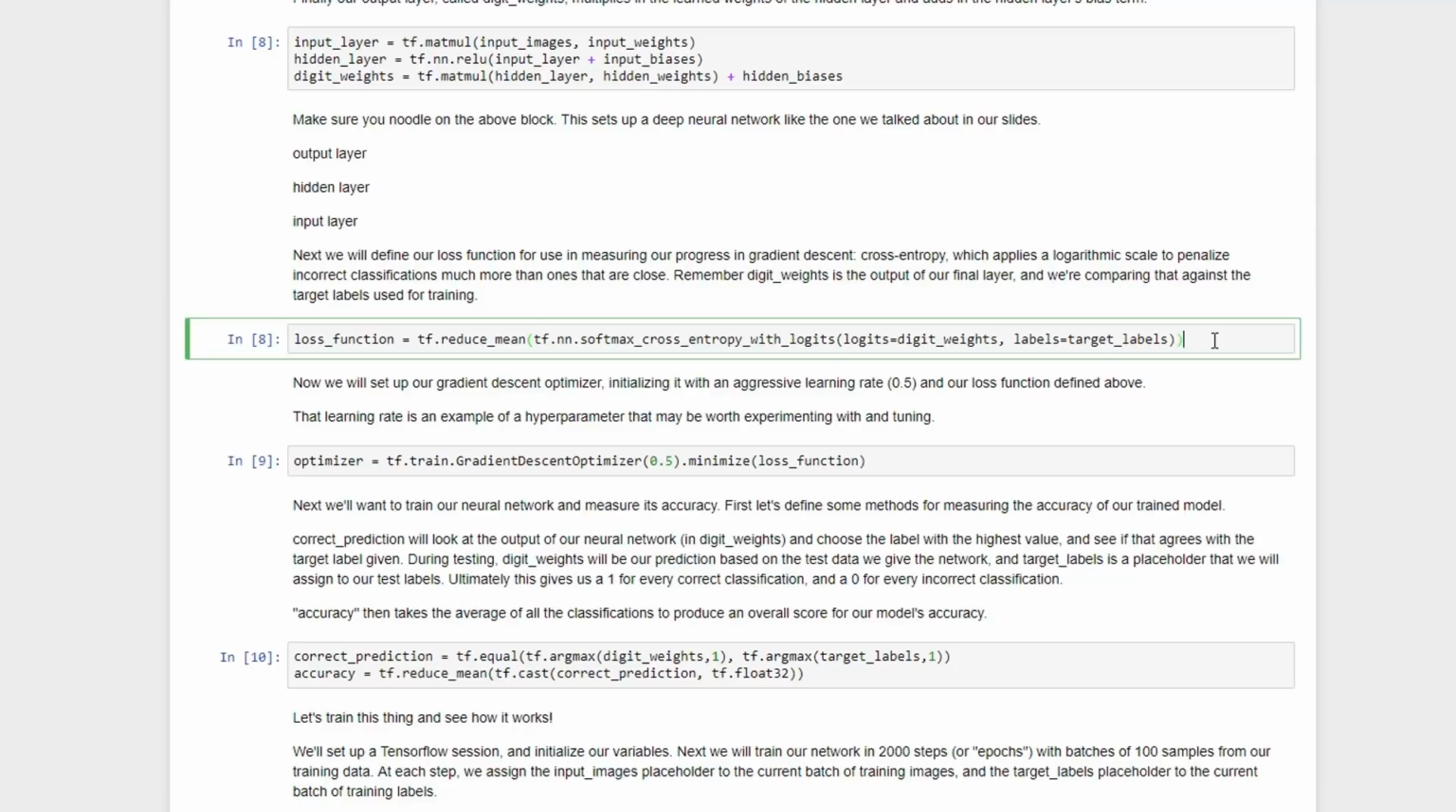All right, next thing we need to do is set up a loss function. How do we actually measure the correctness of our results? And the way we're going to do that is by using Softmax, which we taught before. So we're going to use specifically Softmax with something called cross entropy. All that does is apply a logarithmic scale to penalize incorrect classifications more than ones that are close. So that's just a way of making things converge a little bit more quickly. We will assign the final output layer of our digit weights and use the target labels as what are the so-called correct answers that we want to converge toward. Okay, so we've created a loss function that takes a look at our final digit weights, applies Softmax to them, and compares that to the target labels in one hot format. So that's what we're going to be optimizing for.